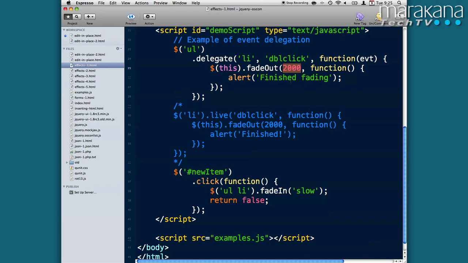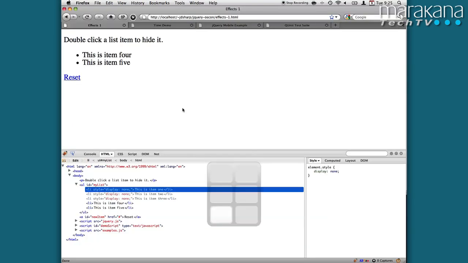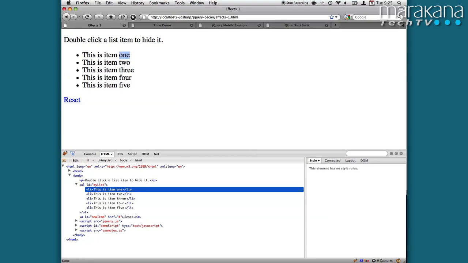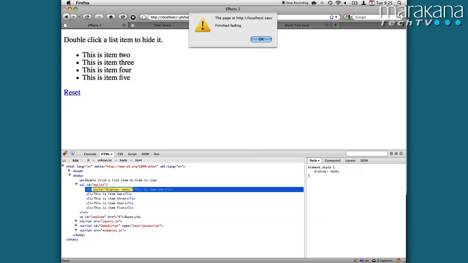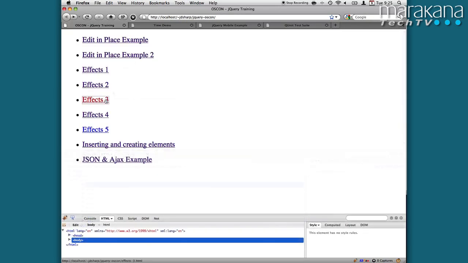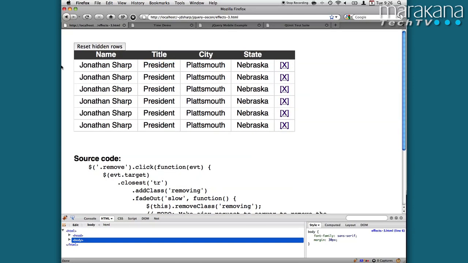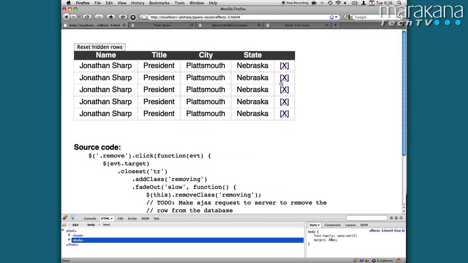And I'm going to change this to 1,000, just to make it even more exciting. If I refresh my page, you can see that now it takes a second, and there's my alert at the end. Okay, that's a nice animation example. Here's a more typical use case, though. You have a table of data. Rather than double-clicking on the row itself, I'm going to click on the X, and you can see that it fades out the row in wonderful glory.